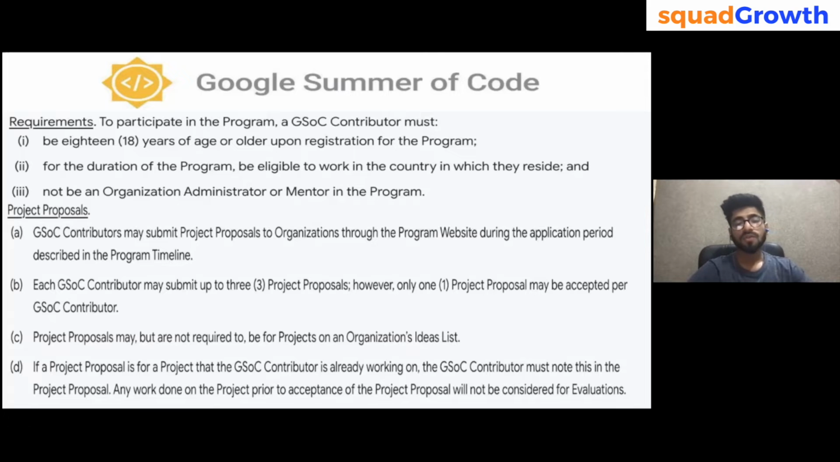Also, you should not be the mentor or the organization administrator in any open source organization or community. For example, if in 2022 I am the mentor for the OWASP organization, then I cannot participate in the Google Summer of Code as a student. I can participate as a mentor, but I cannot participate as a student. So these are some of the basic requirements you should follow, and you should be eligible for them to participate in the Google Summer of Code.